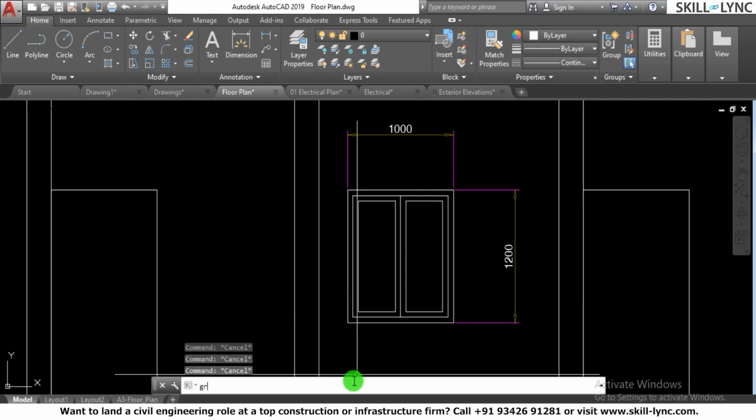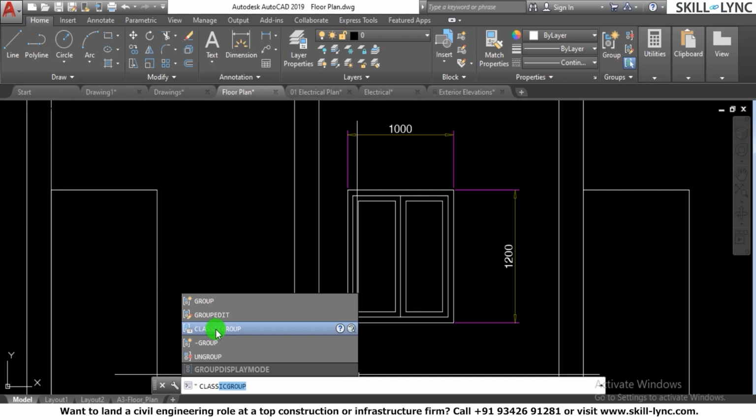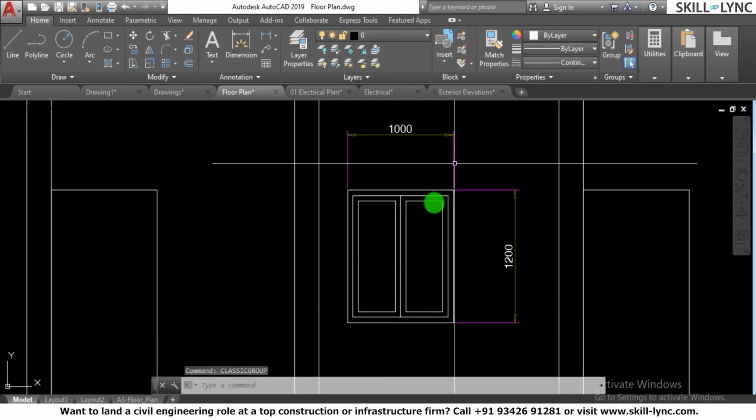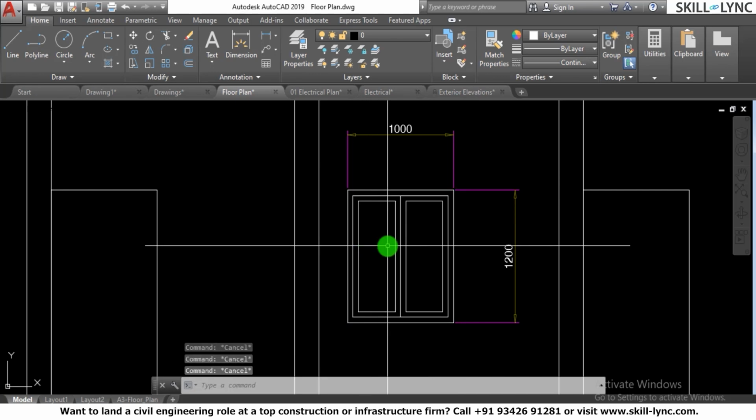So if you say group, classic mode, classic group, in fact, you will see that no name is there. But if you see this option over here, include unnamed, the group has been named as A2. So you can change the name of the group from A2 to Window. Over here, if you want to rename this, change the name and say you want to name it as Windows, and it is renamed, and it is done. So now if you select it, you find that you can easily select it.